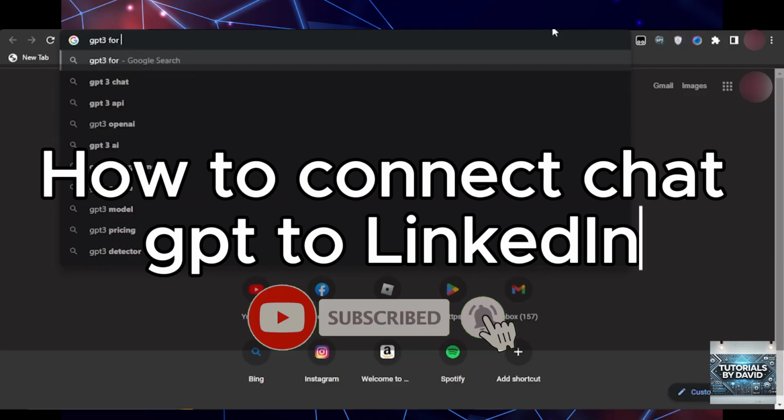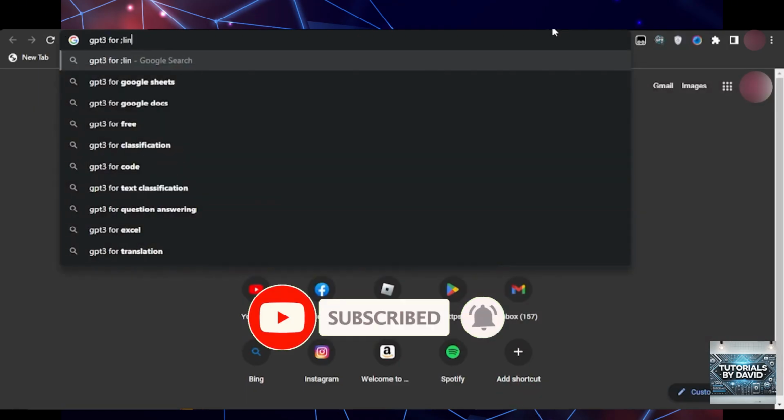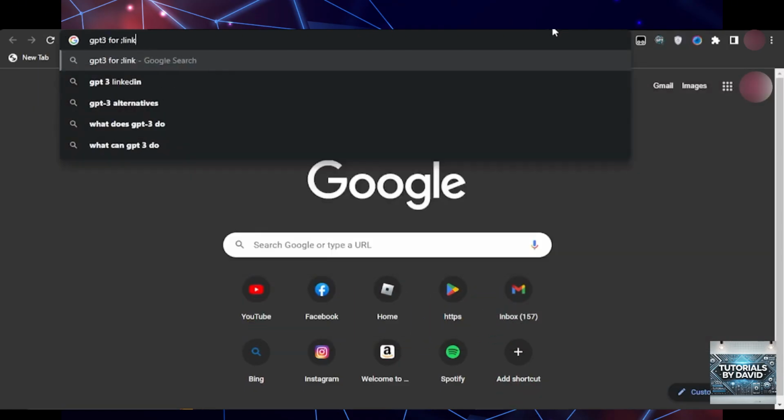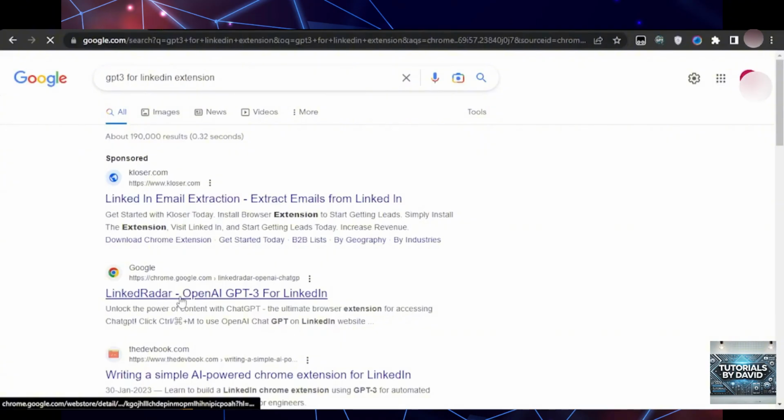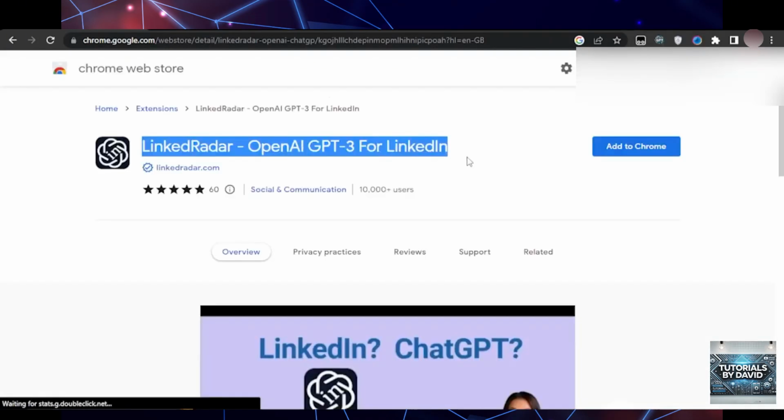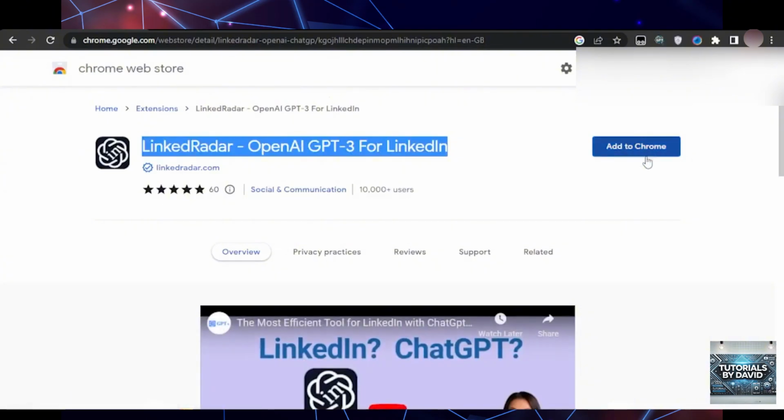Let's dive right in. To get started, open your internet browser and search for GPT for LinkedIn or GPT LinkedIn extension. Look for the link to the Chrome Web Store, typically titled Web Chat GPT for LinkedIn. Click on the link to open the extension page, then press the Add to Chrome button. When prompted, select Add Extension to begin the installation.